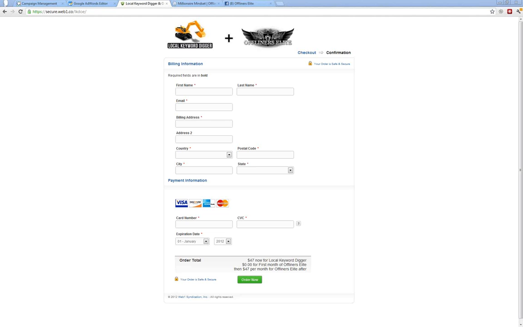John asked, he says he's got Local Keyword Digger, but he doesn't see anything about Offliners Elite when he logs in. So there's actually two different login areas. Local Keyword Digger has its own login area, and Offliners Elite has its own login area. You should have received an email giving you access to Offliners Elite, John. If you haven't gotten that email, then definitely hit us up with a support ticket so you can jump in there and get access to that.